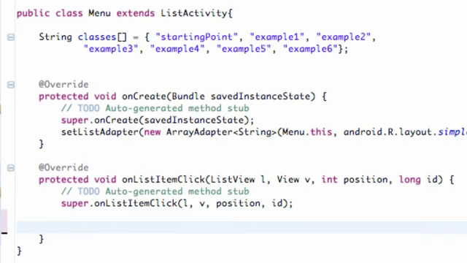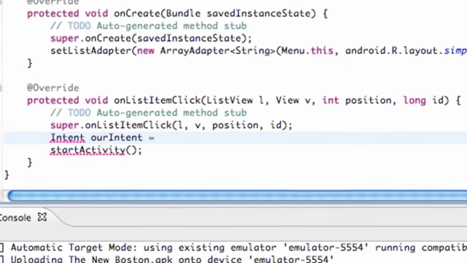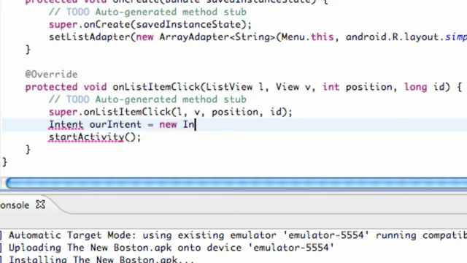Again, it's pretty simple. We're going to say startActivity, and again this will take an intent, so we need to create an intent, and we're going to call this intent ourIntent. And what we're going to set this equal to is, again, a new Intent. And before, we said our action name, like com.thenewboston.STARTINGPOINT, all in uppercase, or whatever our action name was within the manifest.